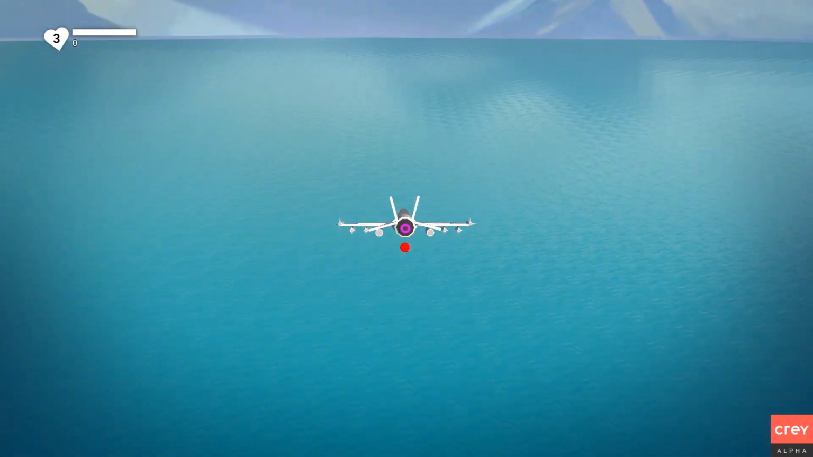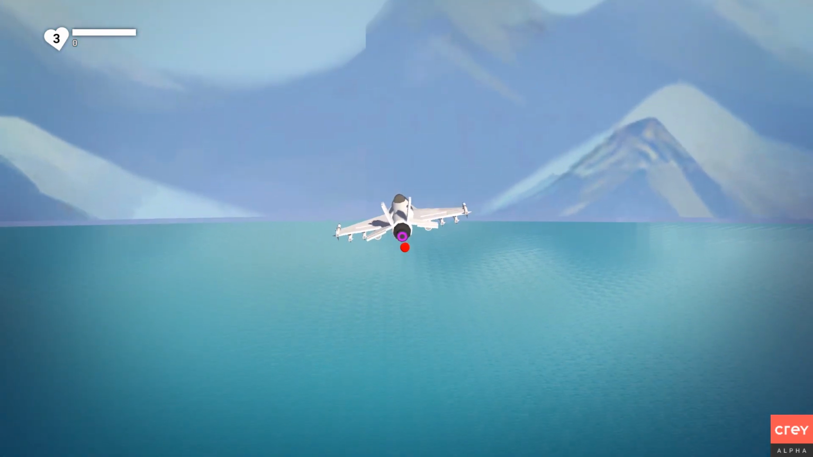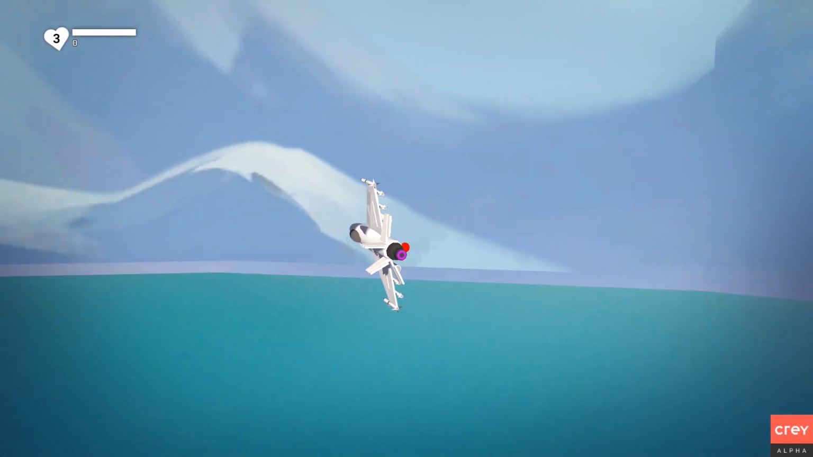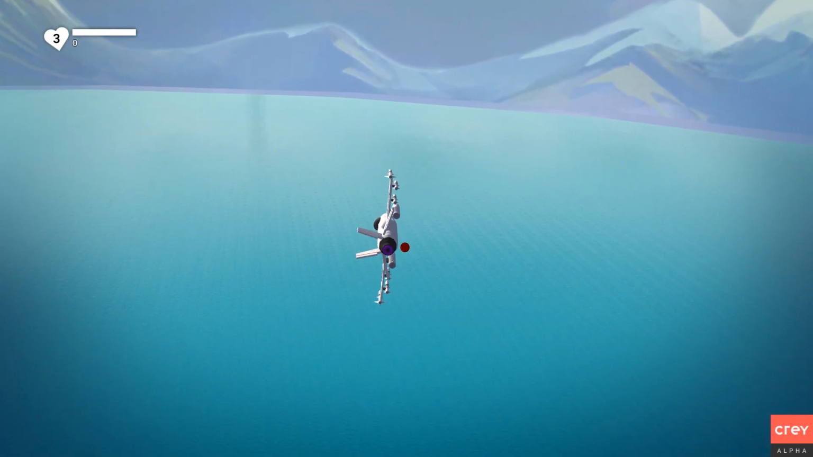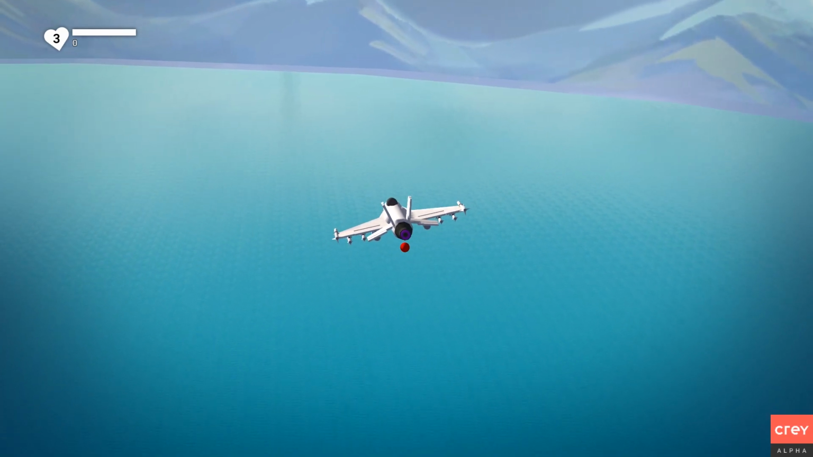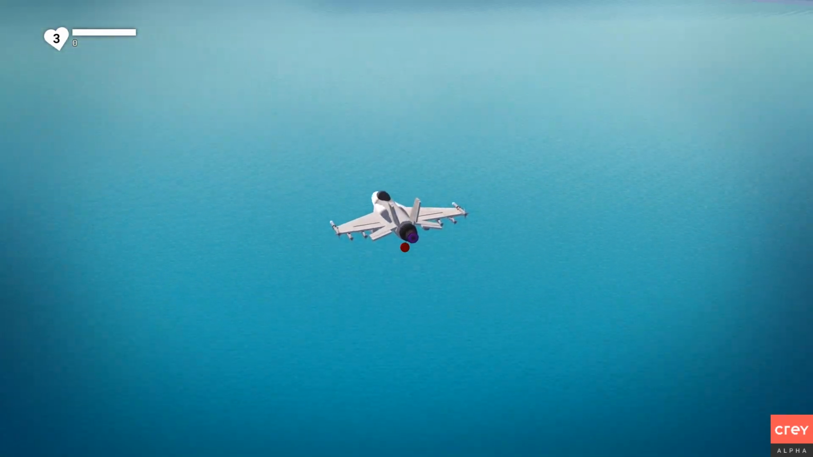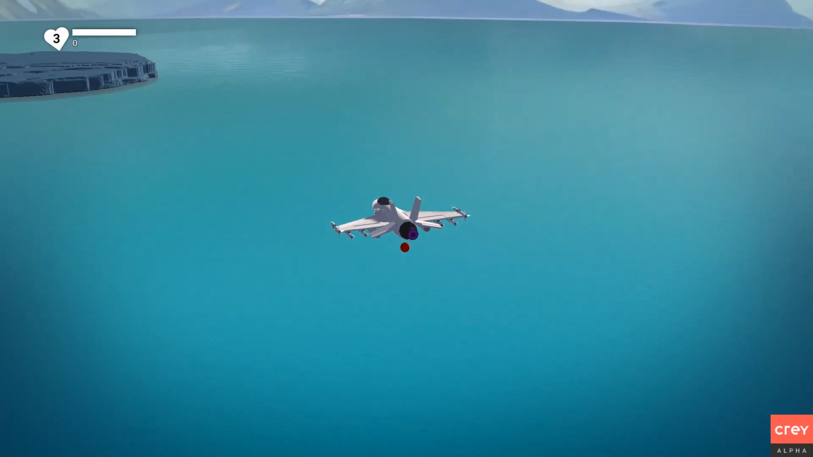So now you can see that the red circle, or the sphere, is representing where the seeker is in space. And now when we turn, it gives us a nice effect where the plane is actually turning a little bit ahead of us and we're kind of lagging behind a little bit.